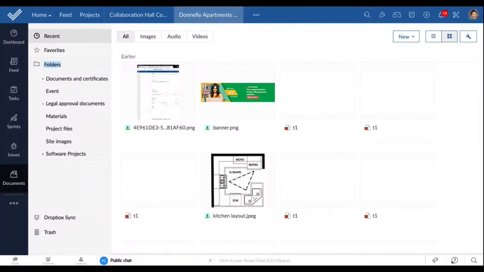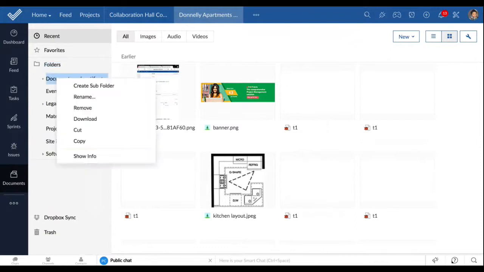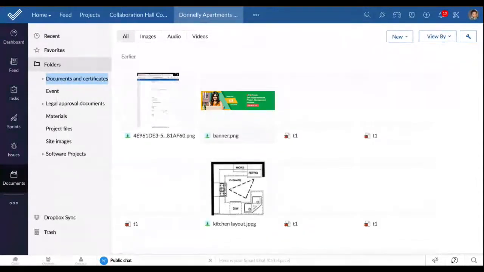And similarly, you can also manage your folders here. So you can create a subfolder or rename or download it or get the info about the folder in documents. So as you all know that Zoho is transitioning and it has already transitioned towards Work Drive. We also have a lot of changes happening with the way we see the document management in Zoho Projects.